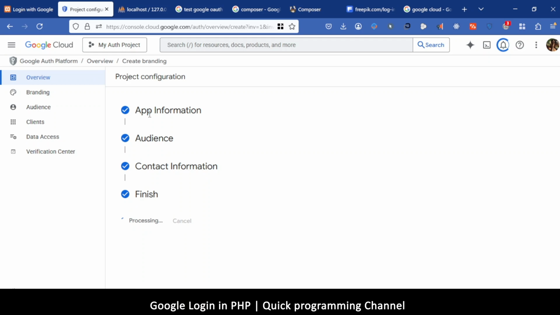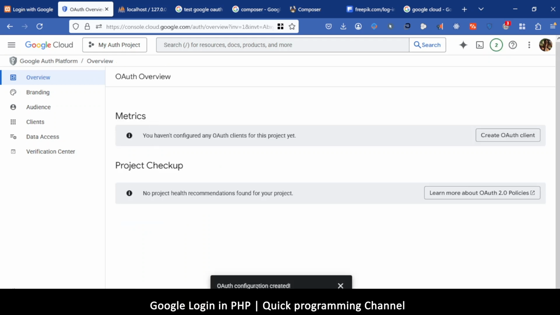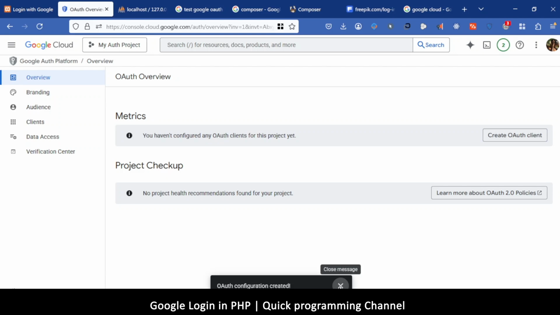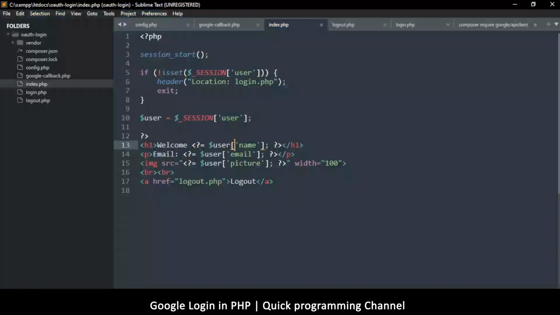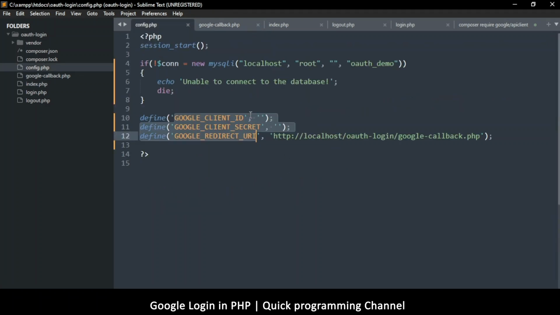So the app shall be created, hopefully. So OAuth configuration created. That's great. Okay. So now we need to create an OAuth client. Now, this is where the information we want is going to be. Where is that config file?